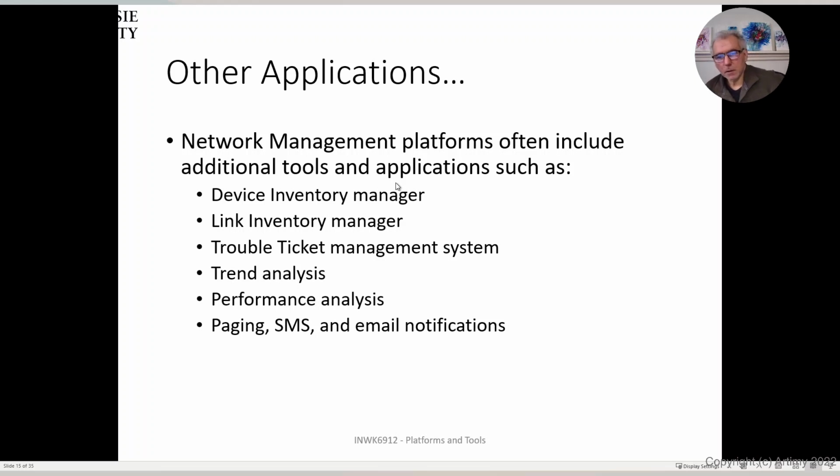There are other tools that I don't have, like a device inventory manager, which you can actually build yourself by going onto each one of these devices, grabbing the configuration and saving it on a regular basis. We can do that using Ansible, which I'll talk about at the end. There are also trouble ticket management systems that can be involved, trend analysis, and performance analysis, so you can take this data and show it.